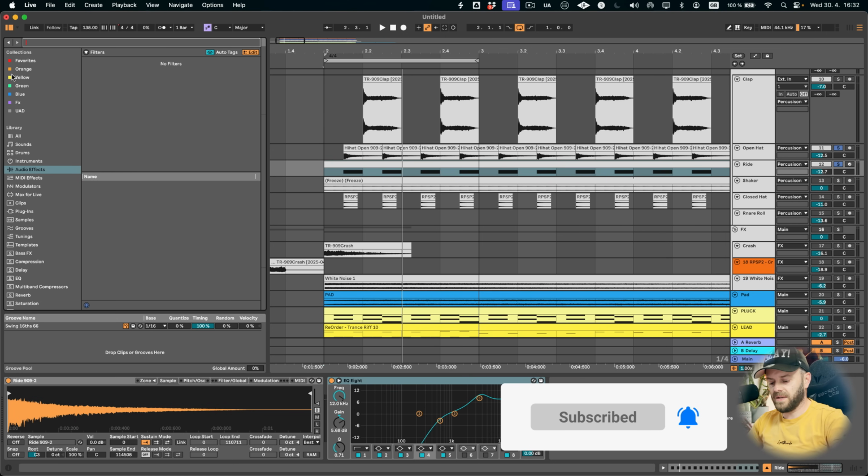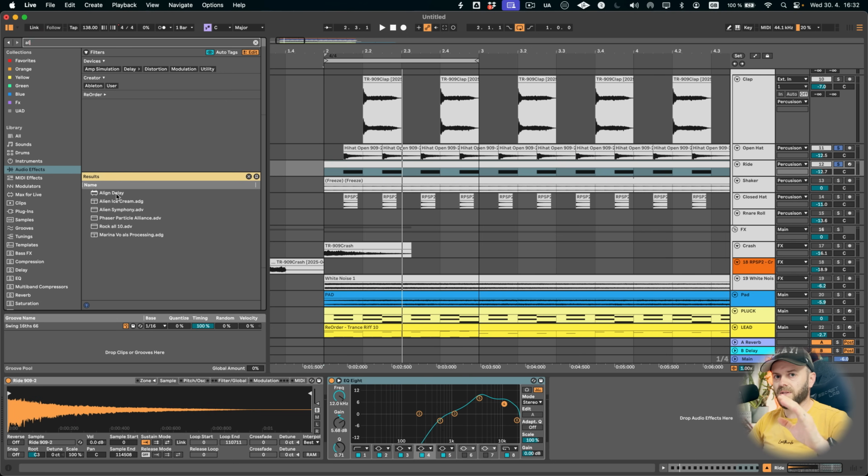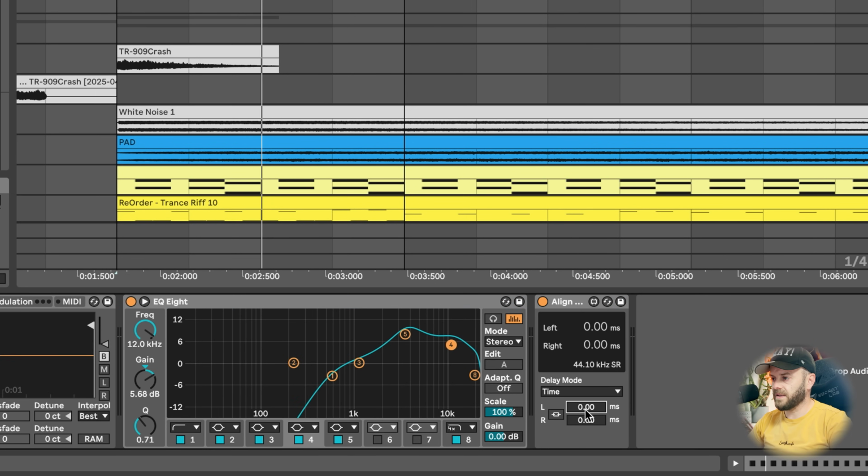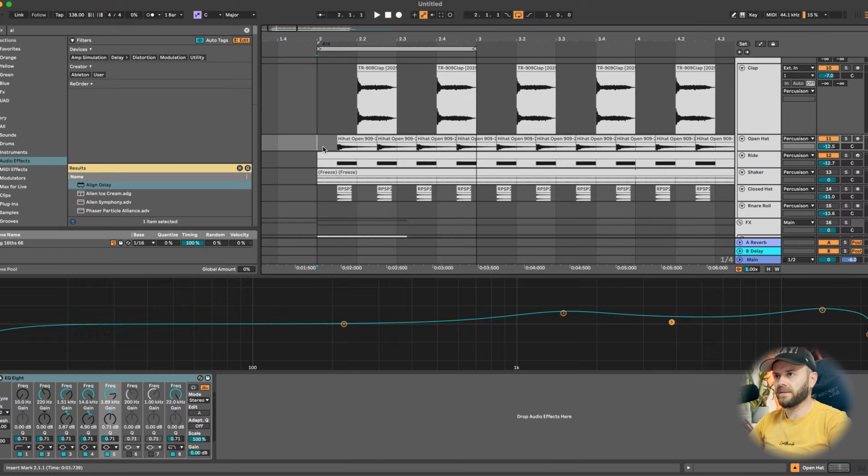So I'm gonna use the align delay. You can do this with any other effect which is capable of making a Haas effect. A Haas effect basically means that you have one side playing a little bit later than the other. You can do this manually. In Ableton, we have align delay, which is pretty neat. Set one side a little bit to the left. And now I can clearly hear both of the instruments playing together. Let's see how it sounds in the full track.